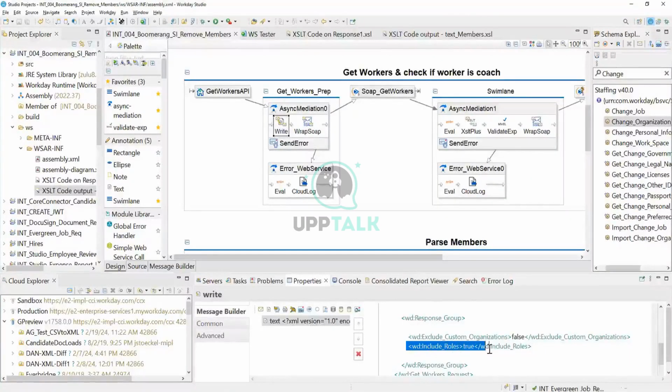Include the roles. If the output has a role assignment called PDP leader, I can filter it out based on an if logic. If the worker has a role called PDP leader, he's a coach. PDP is Professional Development Program. He's a coach. Fair enough.